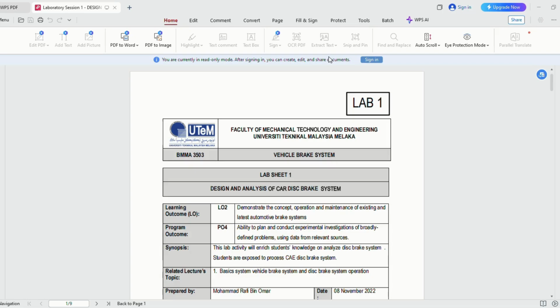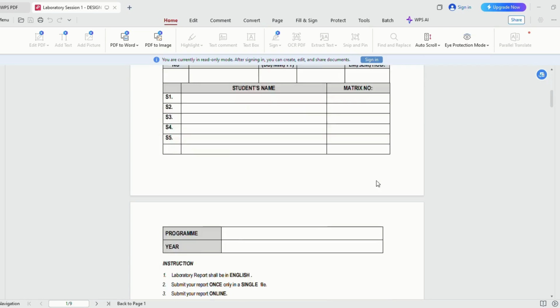Salam sejahtera and a very good day to our lecturer Dr. Zahir. Today our team from class 3 BMKA section 2-1 are going to have a presentation and discussion on lab sheet based on the topic design and analysis of car disc brake system.